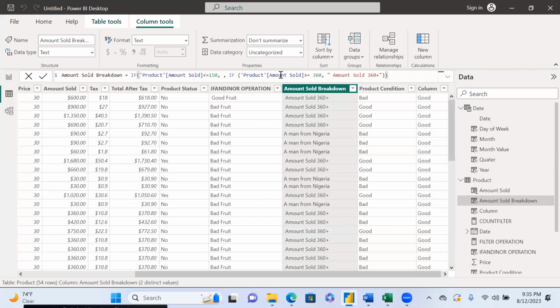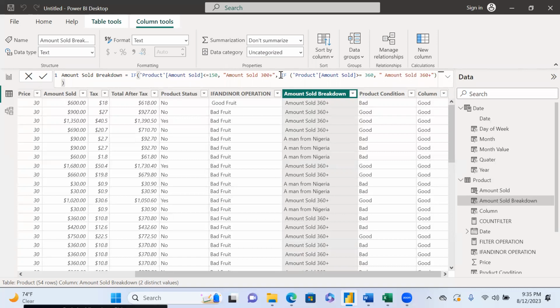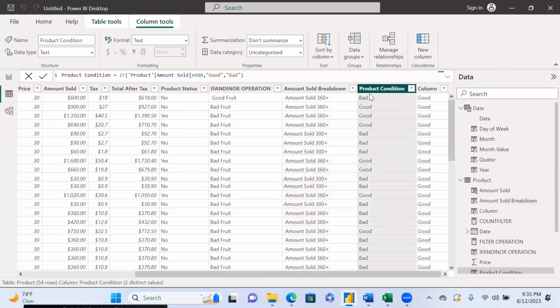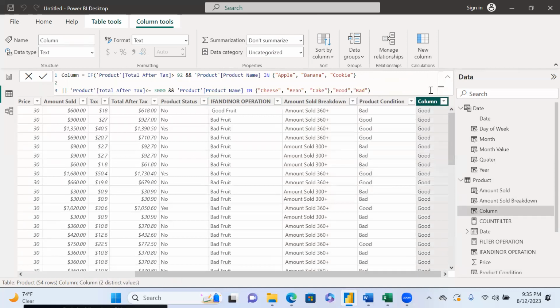So that will be the amount, so 300, another plus. Then we'll do a double quote. So that's that. I think we did the product condition the other time, which is okay. So let's do the column now.